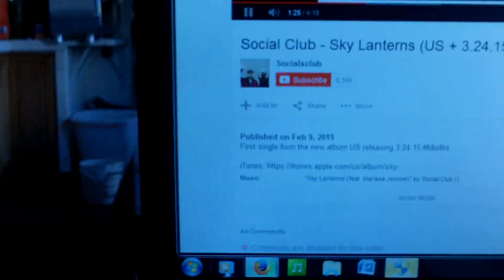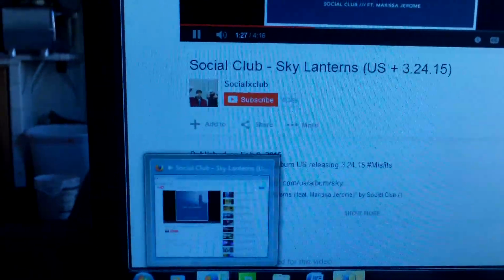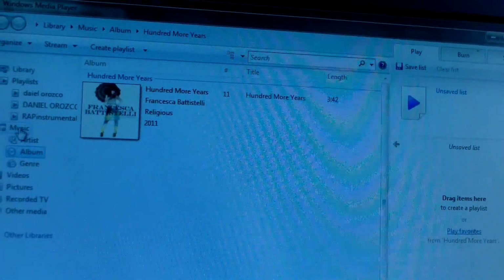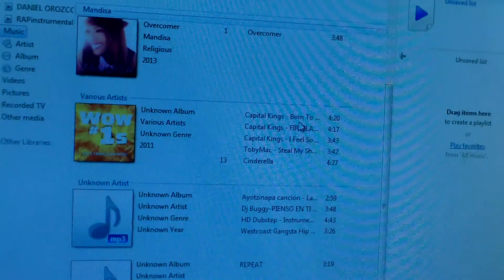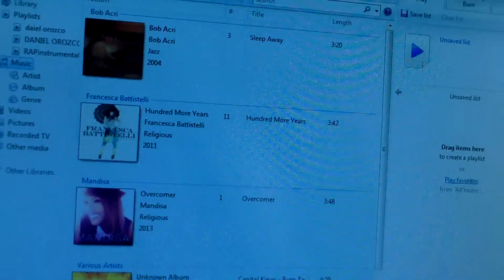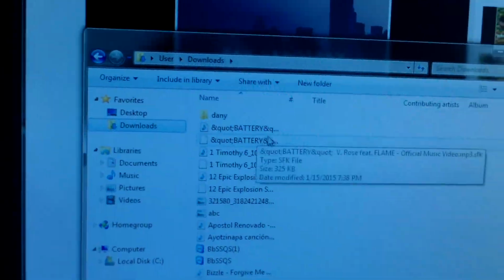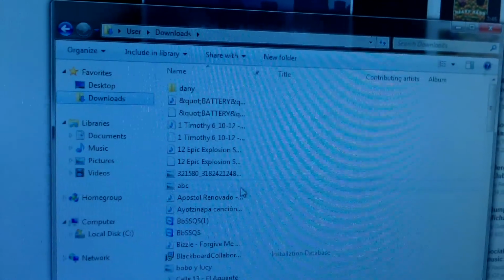But once it's done downloading, you should be able to open it in your Windows Media Player. If it doesn't come out there, all you have to do is go to Documents, then you go to Downloads. Once you go to Downloads, you just find it.